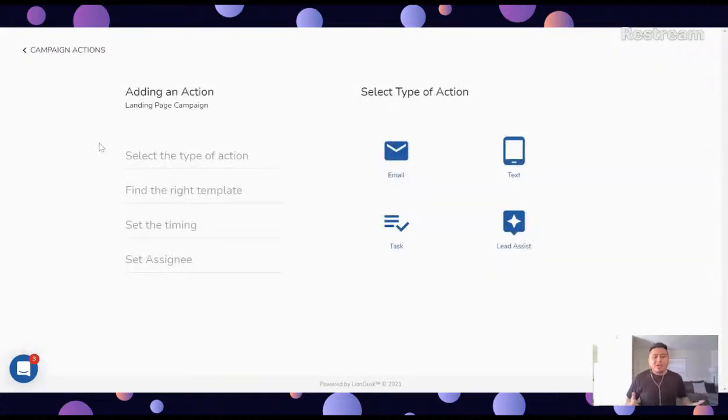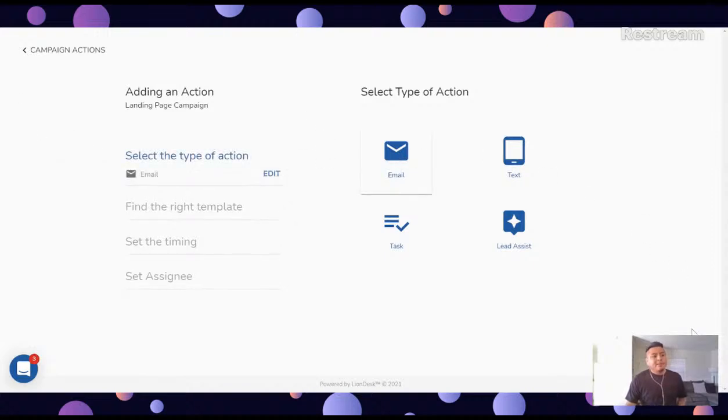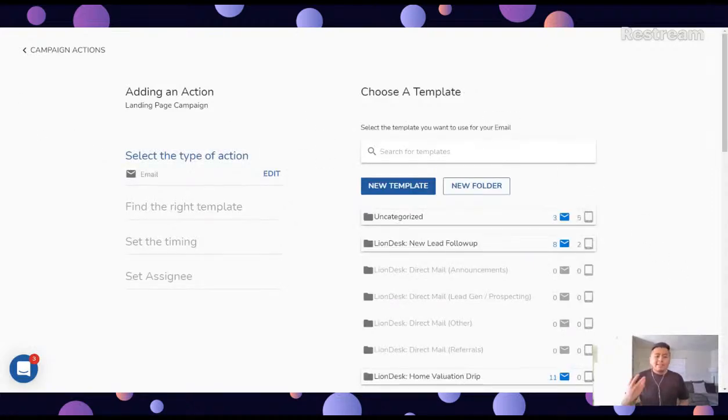And it's going to ask me, how do I want to start this campaign, right? Email, text, task reminder, or lead assist. Let's go ahead and start off with the email. I'm going to go ahead and click on email, click on next. In this next step, it's going to ask me to select a template, right? So if I already have a template created that I wanted to use in this scenario, I can just go ahead and select it, right?